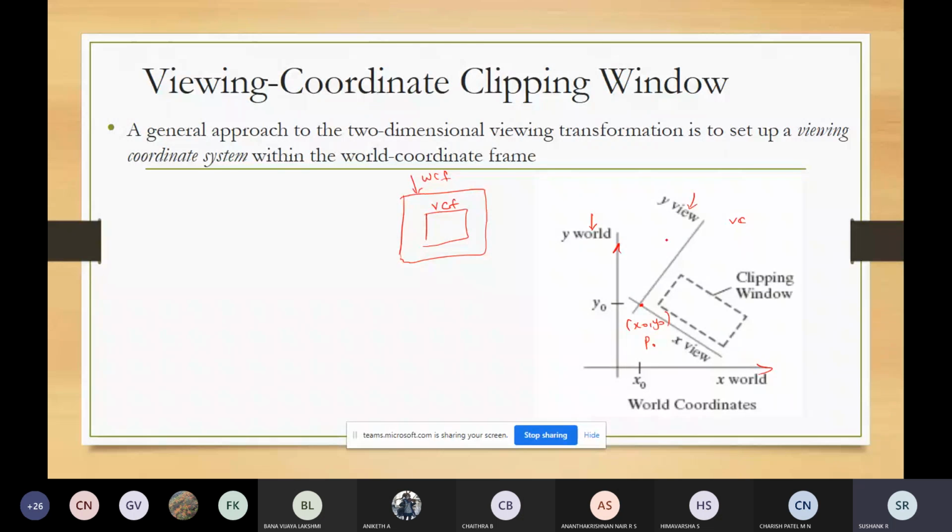We can establish the orientation using a vector v, which will define the y view direction. So this is the y view direction. Vector v, we will call the view up vector. Here vector v is a world vector. So this is the one method.